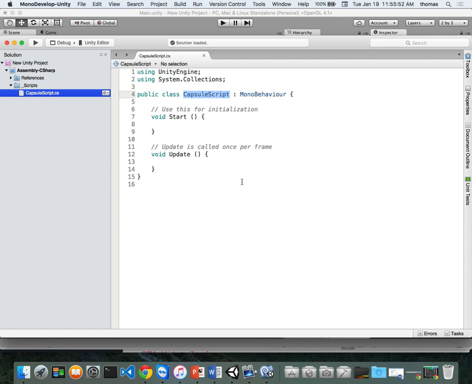It's called capsule script, and it inherits from, and all scripts do, by the way, for the most part, except for some editor scripts. If you make a custom editor script, this is the one that won't work. But for the most part, most of our object scripts inherit from a class called MonoBehavior. That's the superclass of all scripts. Okay?